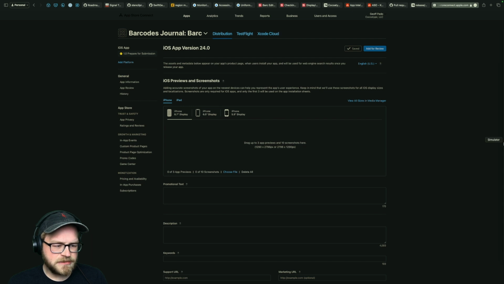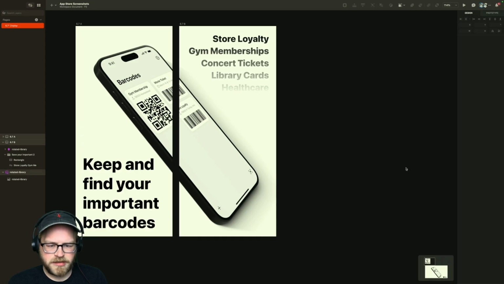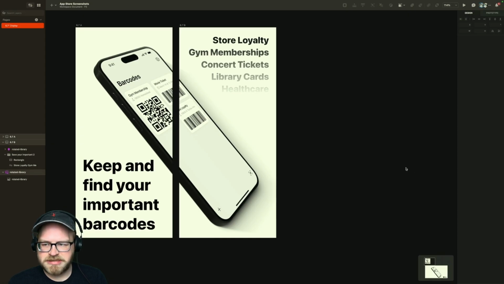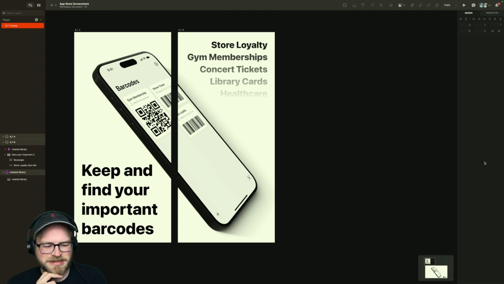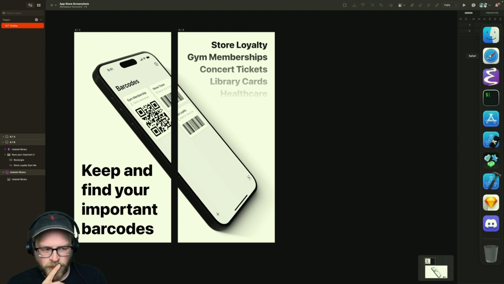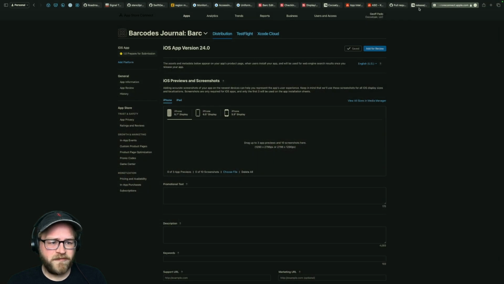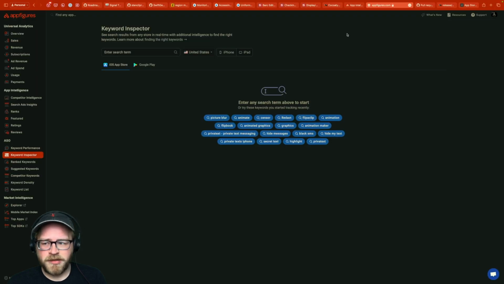I have some start done on the screenshots. This is it. This is literally it. This is all the screenshots. We're going to work on that. We're going to spend some time on this. But mostly I think we're going to focus on app title, app subtitle, description. Those are the things that we're going to work with. I did sign up for App Figures.